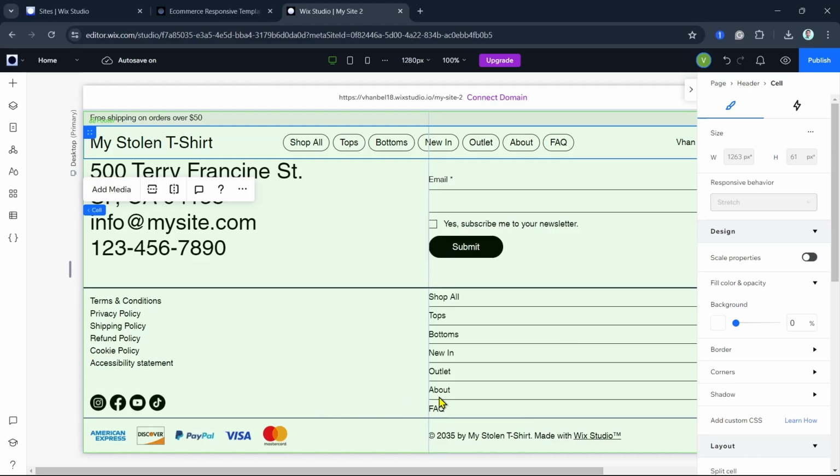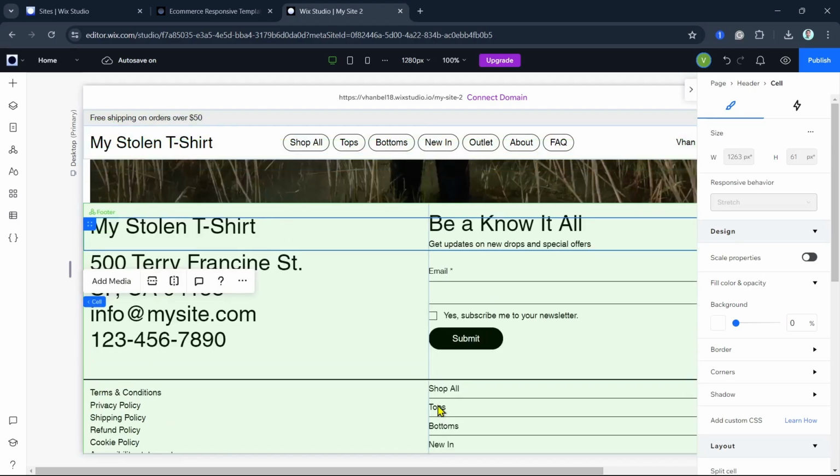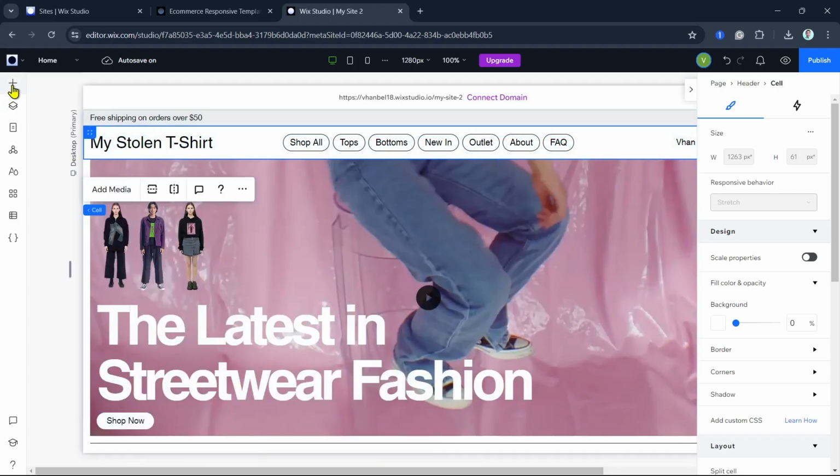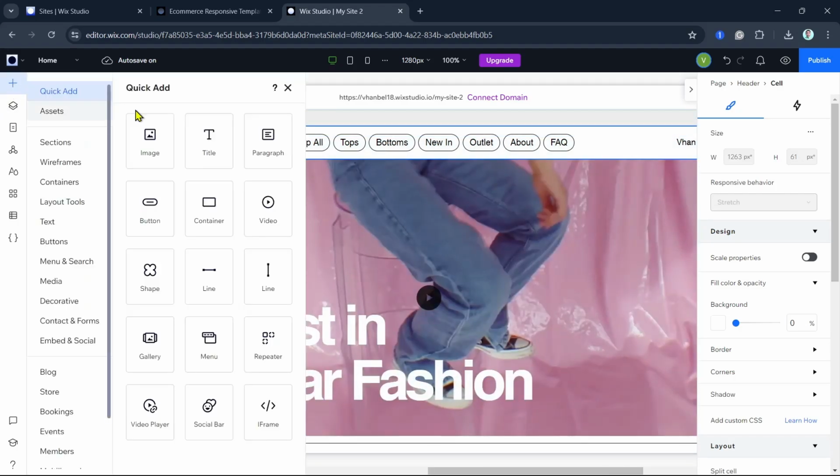So Wings allows you to add various elements to your store pages, such as buttons, menus, and forms. So to add an element, click on the plus icon at the top left, and here you can basically select any of the elements that you want to add. And then here you can customize it using the design tools. So simply drag and drop the element here on your page.